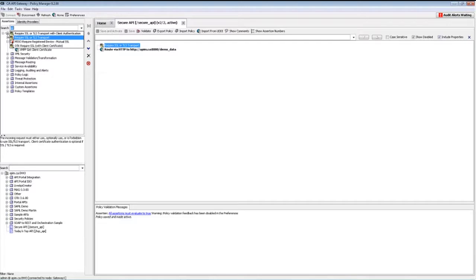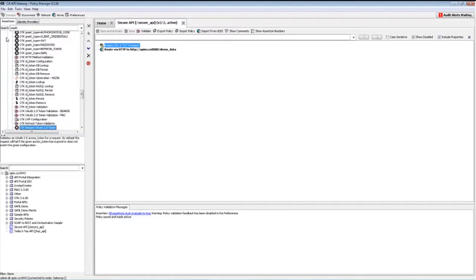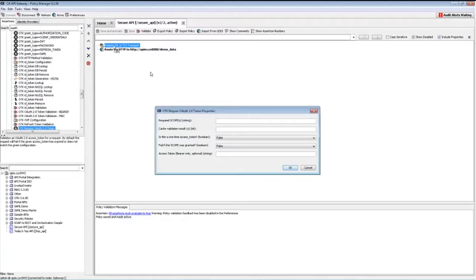As an additional step, and this is where we get into OAuth, it's as simple as that: OTK Require OAuth 2.0 Token. I searched in the box here and drag and drop it inside. I can type in some scope, so I would like to have a required scope defined here.